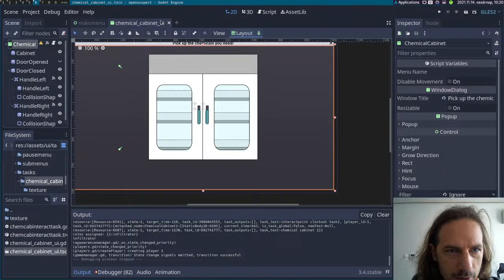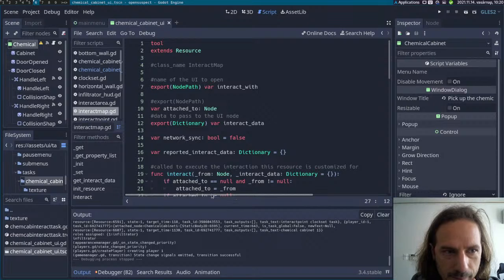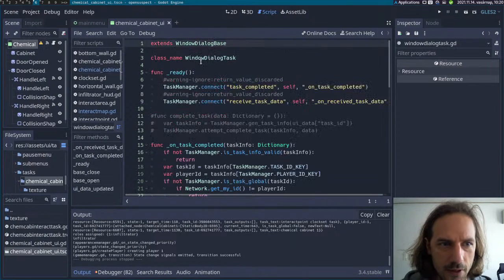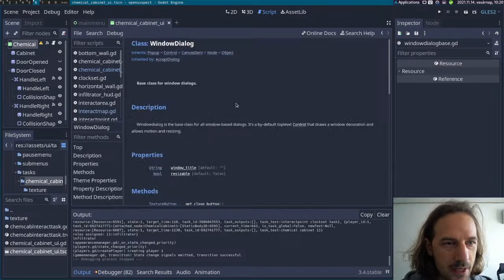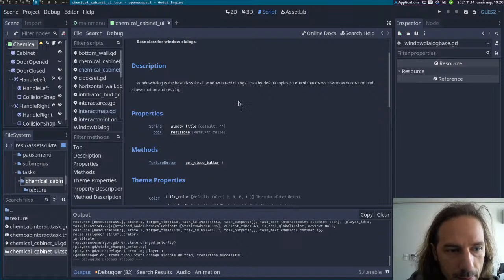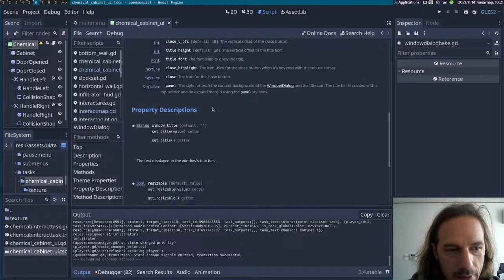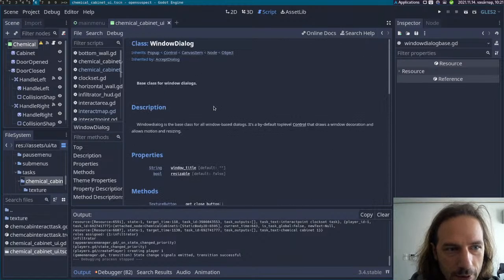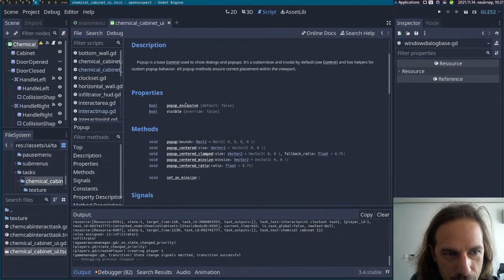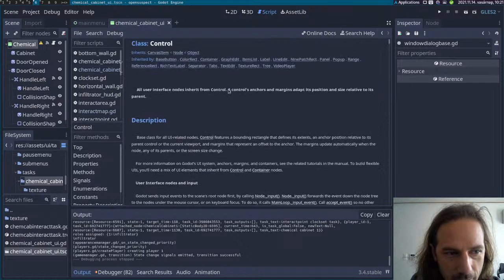So this is the window dialog task. And if I just control click on this, extends window dialog base. Window dialog base extends window dialog. Class window dialog. Alright. Properties, methods, only texture button. Alright, not much here. What does it extend? It inherits from popup. Popup, okay. Not much here either. Not many useful things. Control. Probably control. There we'll have our most important functions.